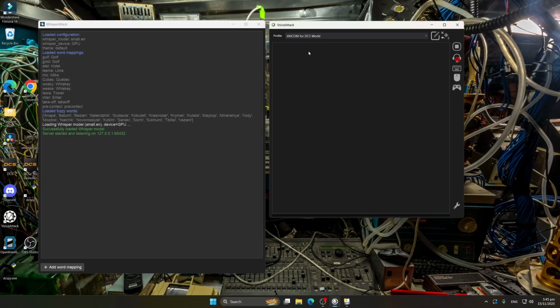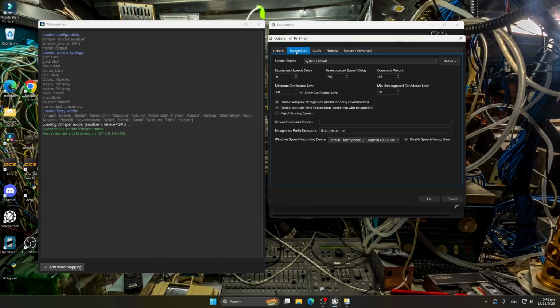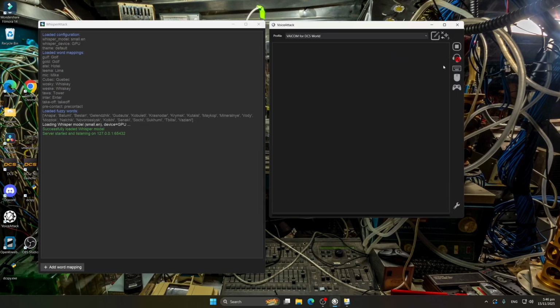Alrighty, so to get VoiceAttack working with WhisperAttack, there's a couple of things we need to do. First off, and you can do this per profile, but I do this globally, under the recognition tab, you need to disable speech recognition. The reason for this is otherwise your voice commands from WhisperAttack will come through here, but also the Windows speech engine is also going to talk to VoiceAttack, which means you're going to end up with double inputs, which you don't want. So make sure to tick the box to disable that.